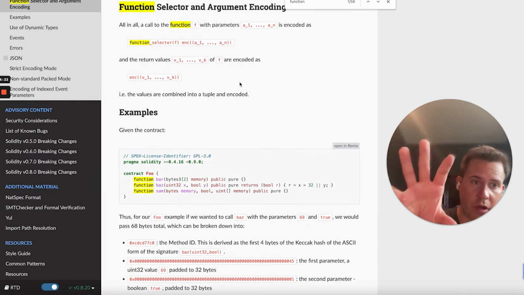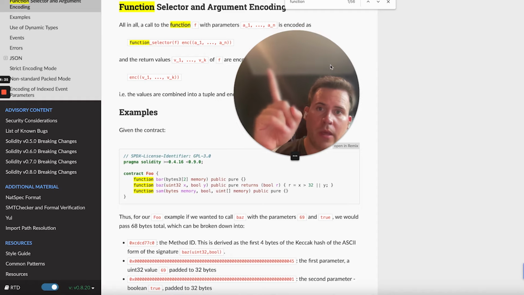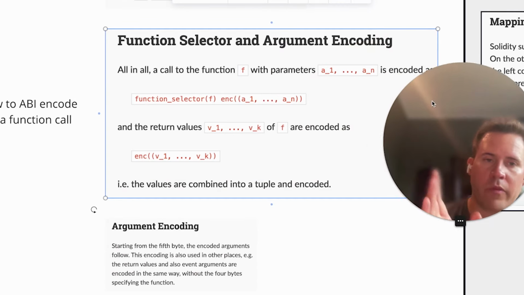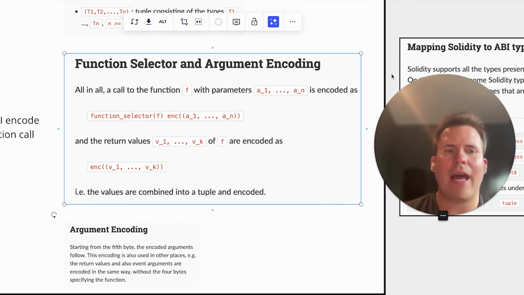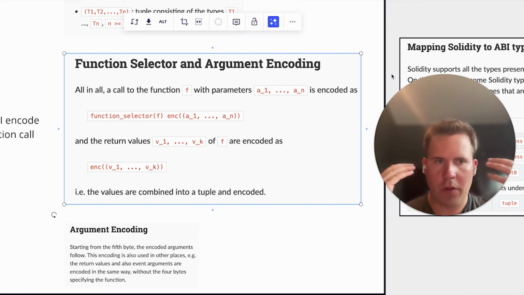This is a section in the docs. You see that right here. All right, I took a screenshot of this and I put it right here. So just so you know, the point is, where does it even start? When we call a function, what happens?